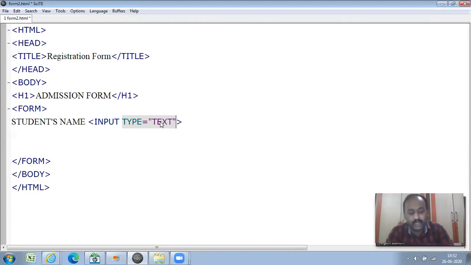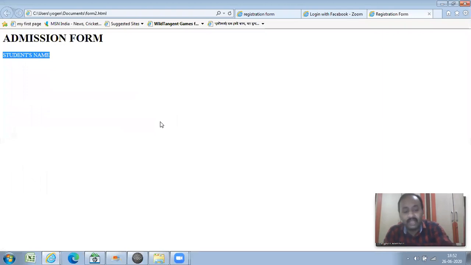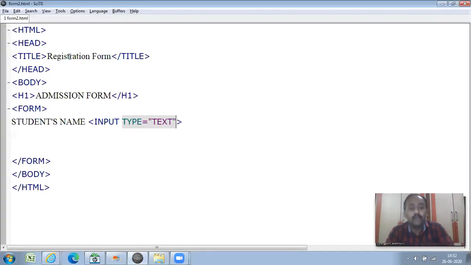Okay, now just check it, save it, and check your output here. I am refreshing. So you can see the text box has come. So in short, what HTML tag is used to create text box?